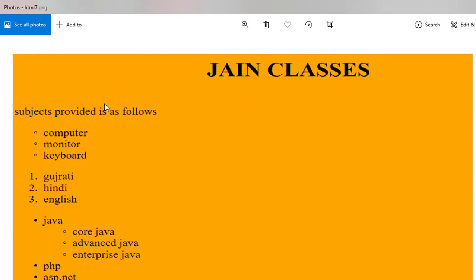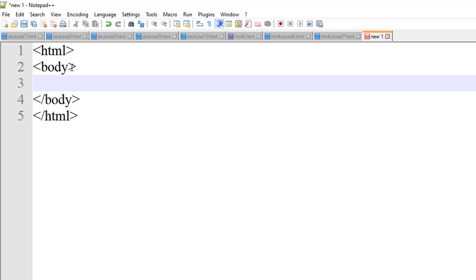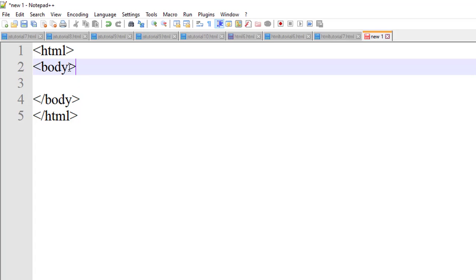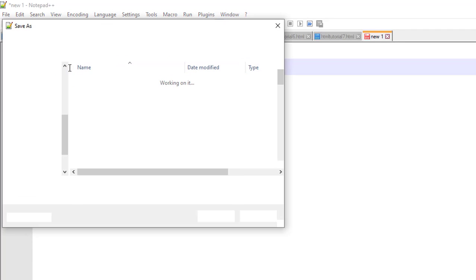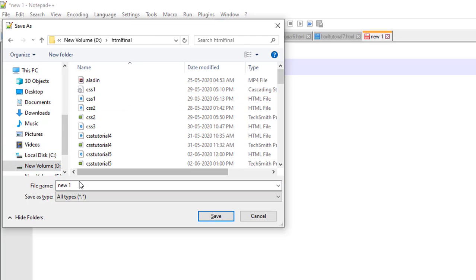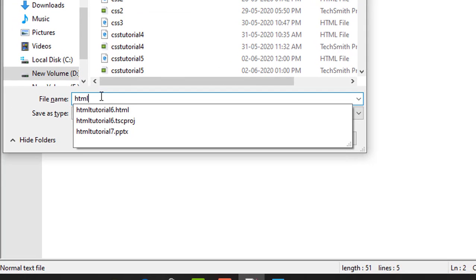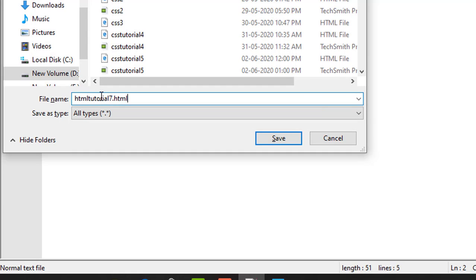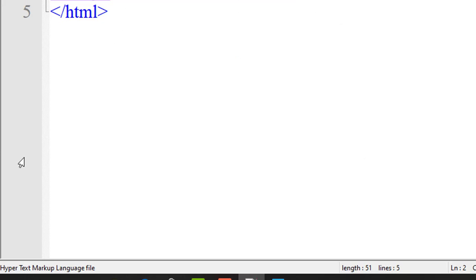We want this kind of output. Firstly, the background color is orange, so write in the body tag bgcolor equal to orange, double quote complete. Just save this in the HTML final folder as HTML tutorial 7 dot html. Just save this and now run it.